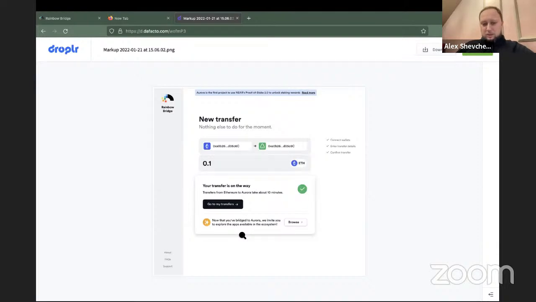So every time users do transfers from Ethereum to Near or Aurora, they will be able to instantly go and see the applications within the Aurora and Near ecosystems. This was one of the highly demanded features for the Rainbow Bridge, and now hopefully everyone is going to enjoy it.